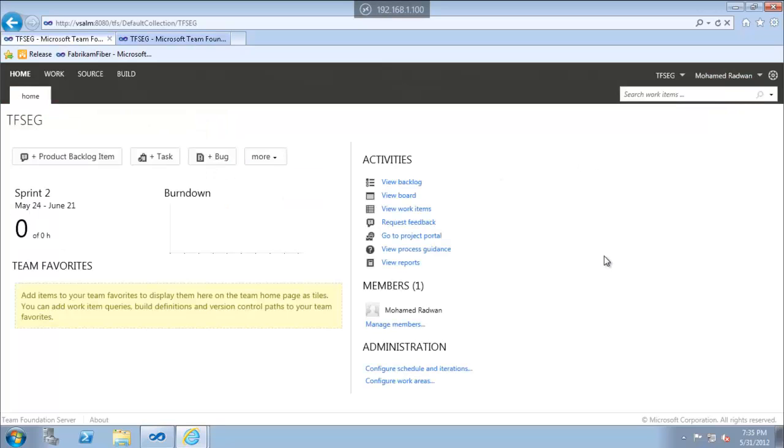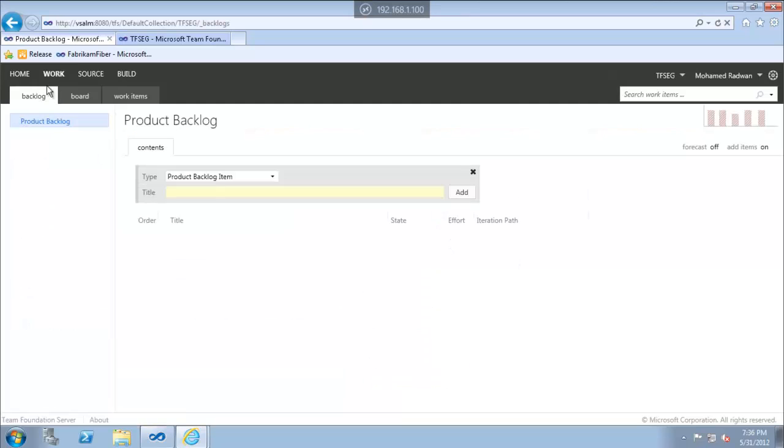After I explain the settings for the project, I will start explaining the main 3 points today, which are backlog, board, and the home page. So let's start with the backlog.